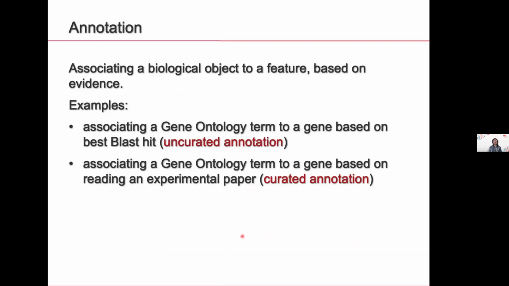And in biocuration, one of the things we do is annotation. Annotation is when you associate a biological object to a feature based on evidence. That's a bit dry. So for example, you have a gene ontology term, say hydrolase, and you have a gene, and you associate the hydrolase term to the gene. So now you know this gene is a hydrolase. You can do this based on a BLAST hit. This gene's first BLAST hit was a hydrolase, so I say, hey, it's a hydrolase. That would be an annotation, but not curated.